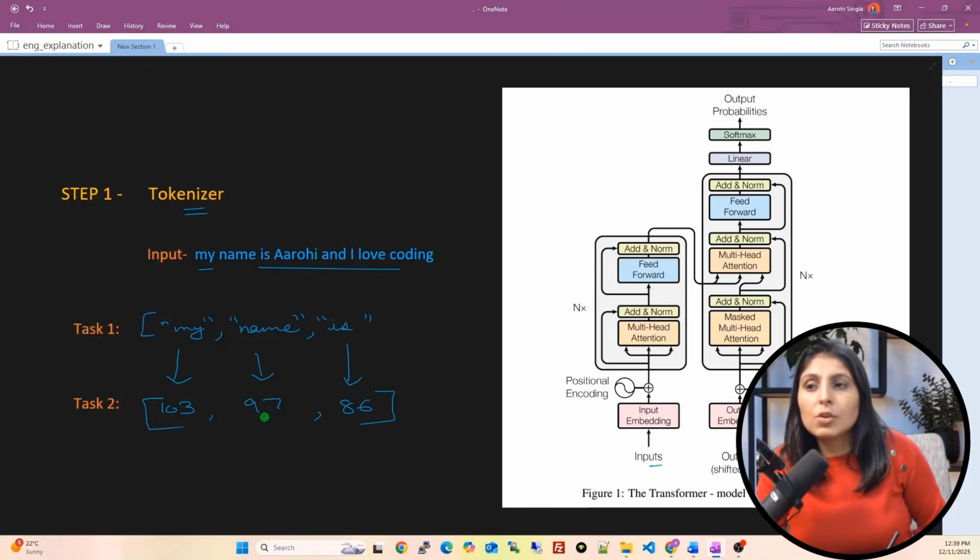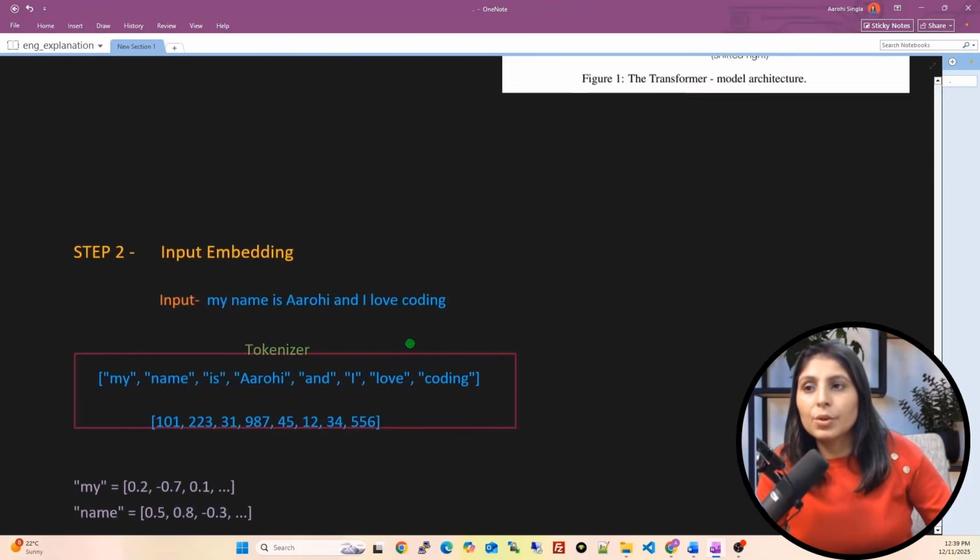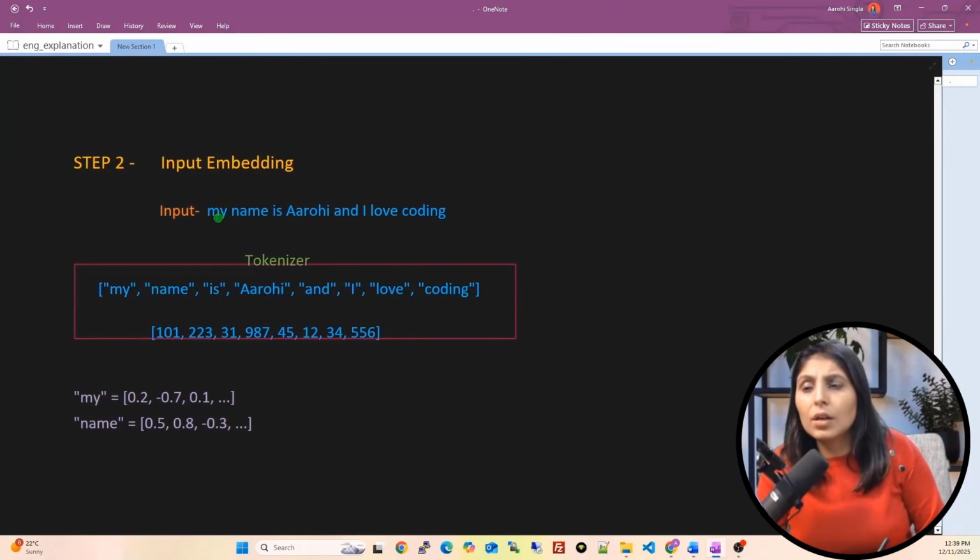We will have these unique IDs for all the tokens, and this will go to the input embedding. Okay, let me just scroll down and show you. See, this is our input sentence: My name is Aarohi and I love coding. After that, we used the tokenizer on it, and the tokenizer gave us tokens like this. So this is the first job of the tokenizer: to give tokens like this, and then convert them into IDs, and these are unique IDs. For each token, we are going to have a separate ID.